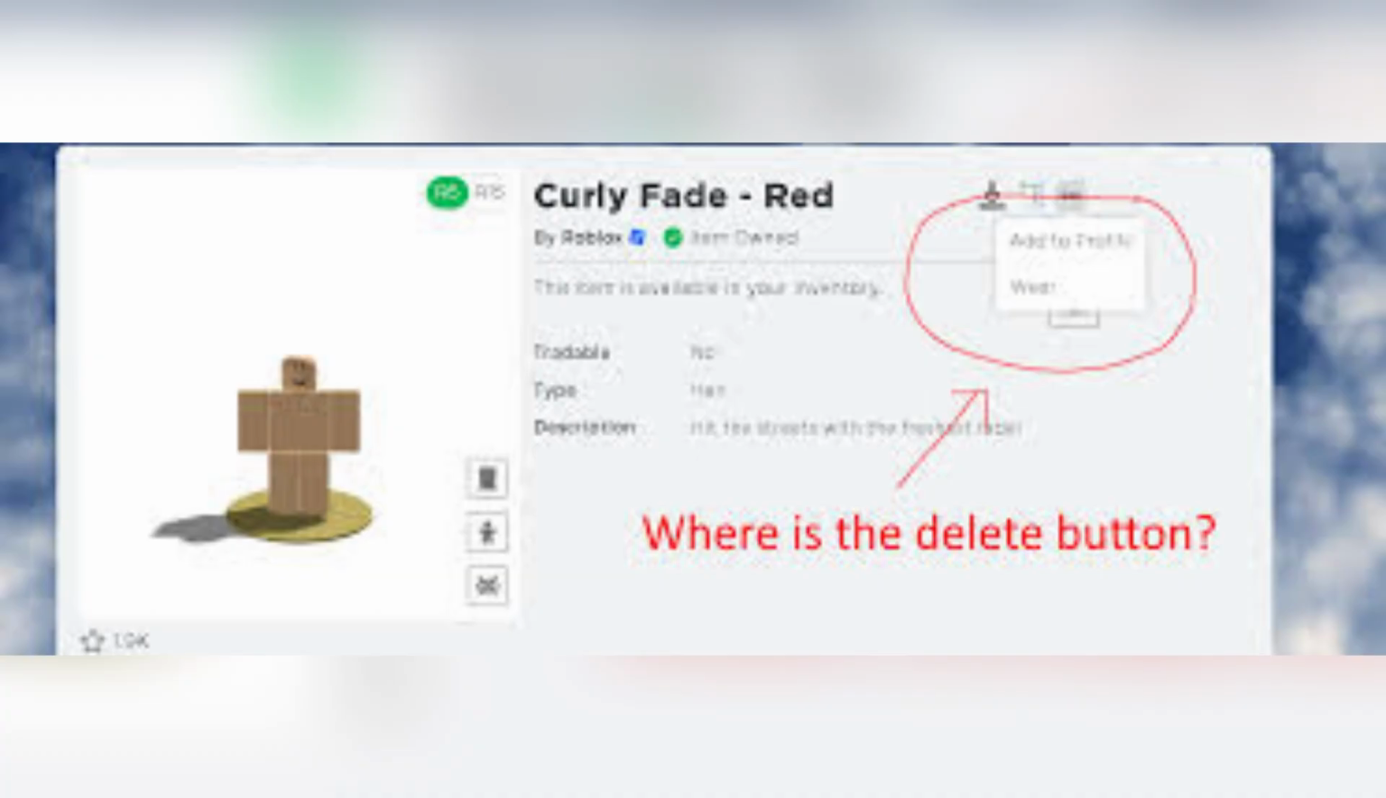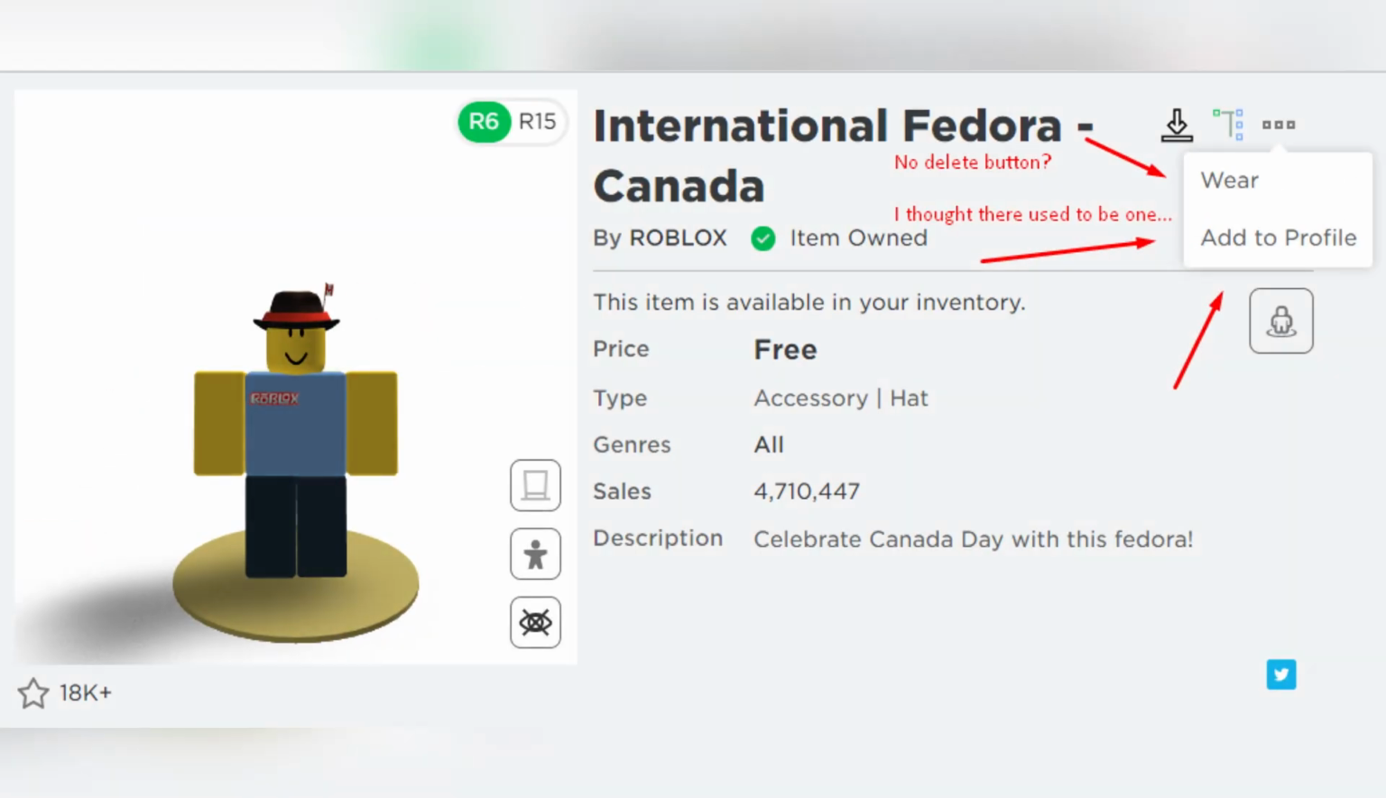If the item is a user-created shirt, pants, or accessory that you uploaded yourself, you can delete it. Go to the Create tab at the top of the page, select Shirts or Pants under My Creations, find the item you want to remove, and click the gear icon next to it. Then click Delete. Confirm when prompted, and the item will be permanently deleted from your account.